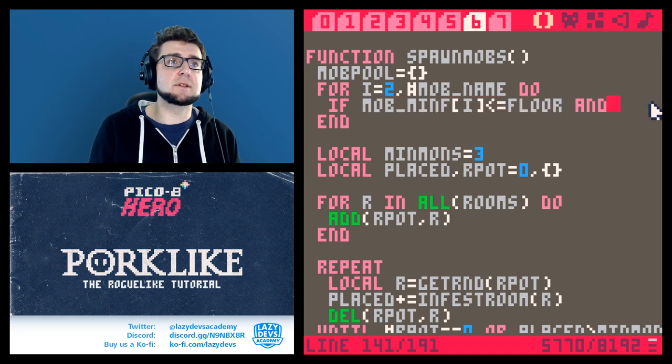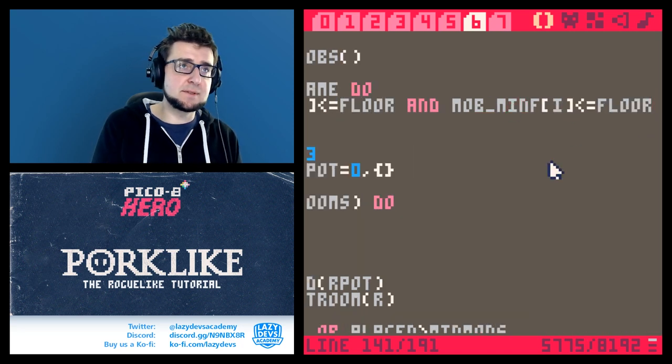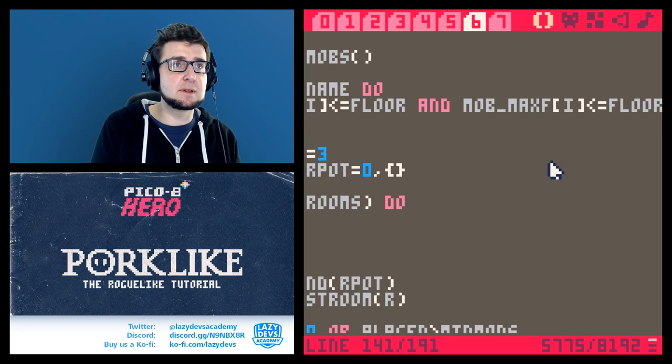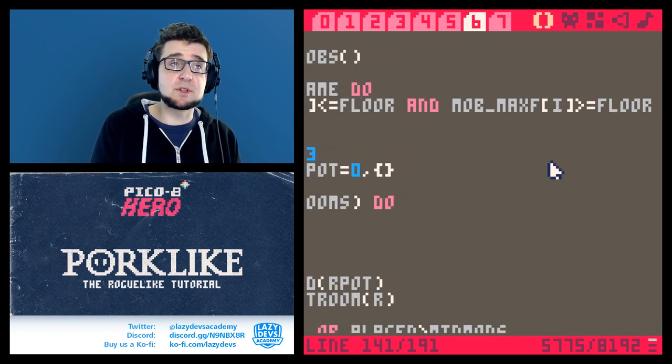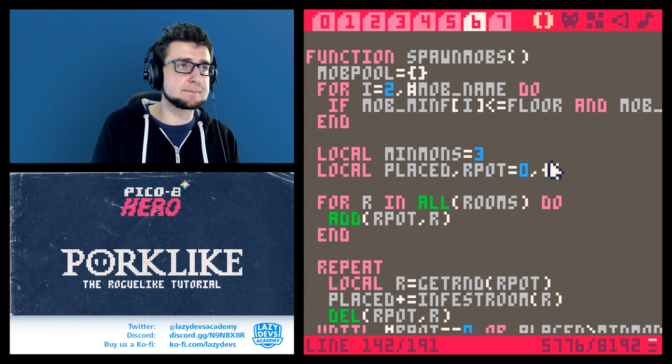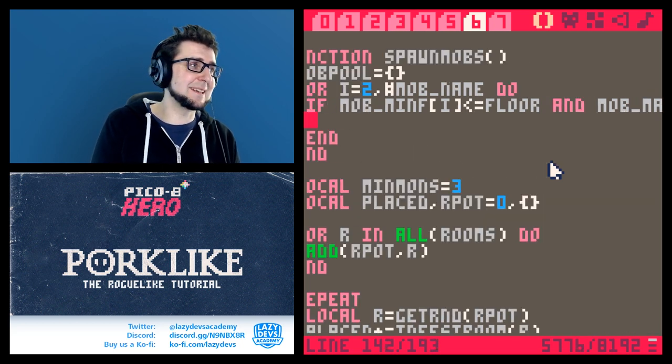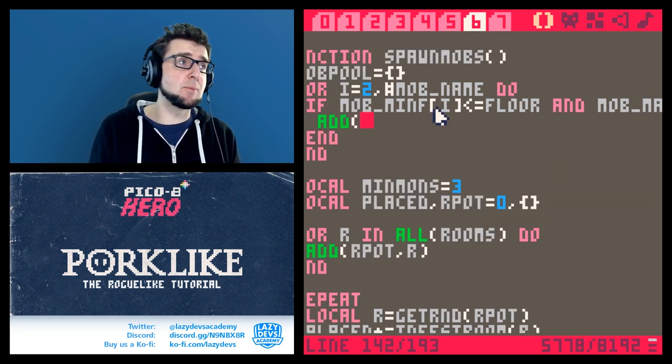If this is smaller than or equal to floor, and of course maxf is greater than or equal to floor, just making sure, then we add this mob to the pool.